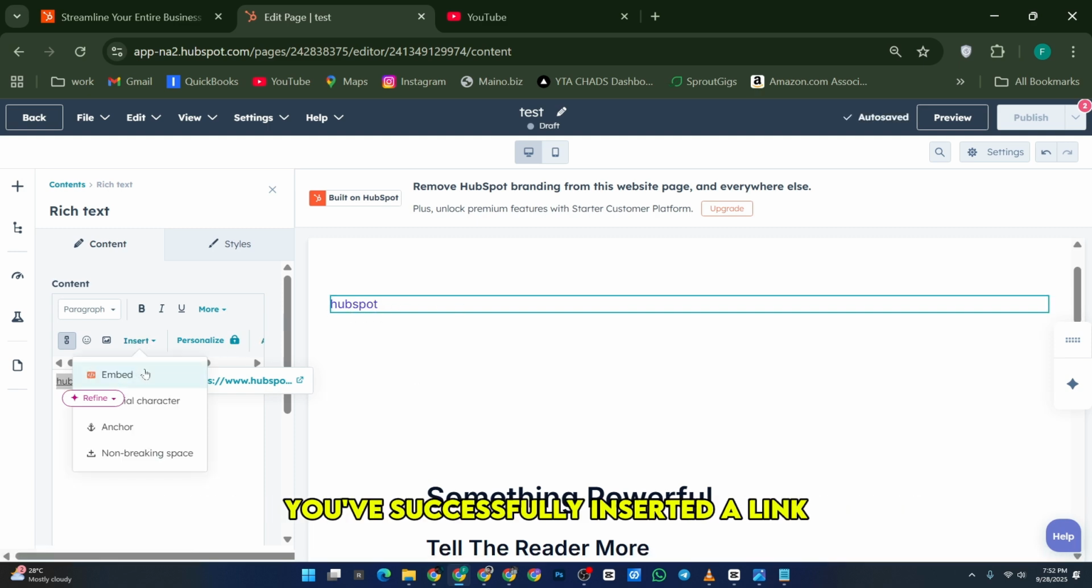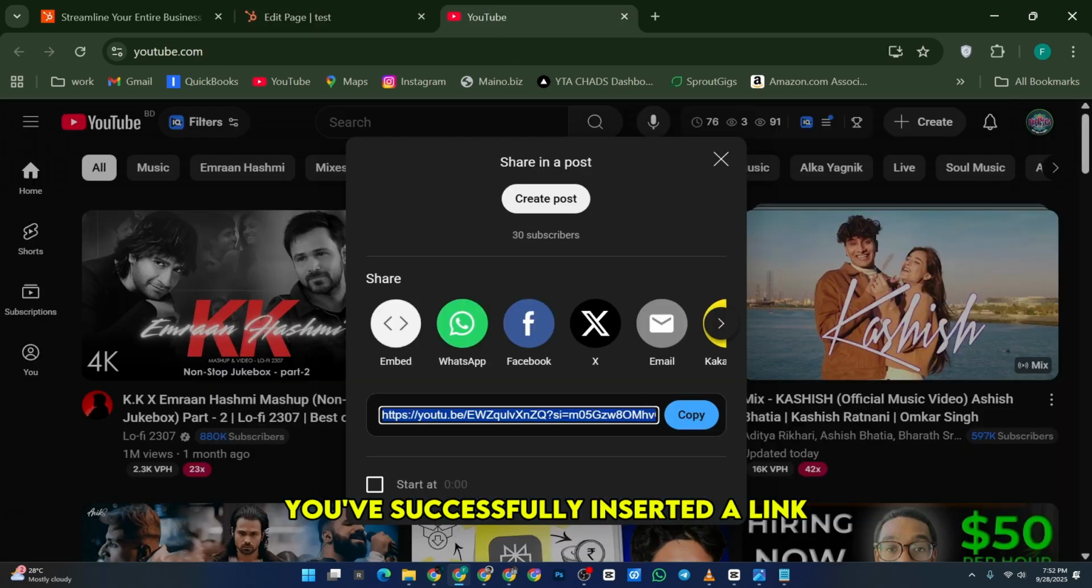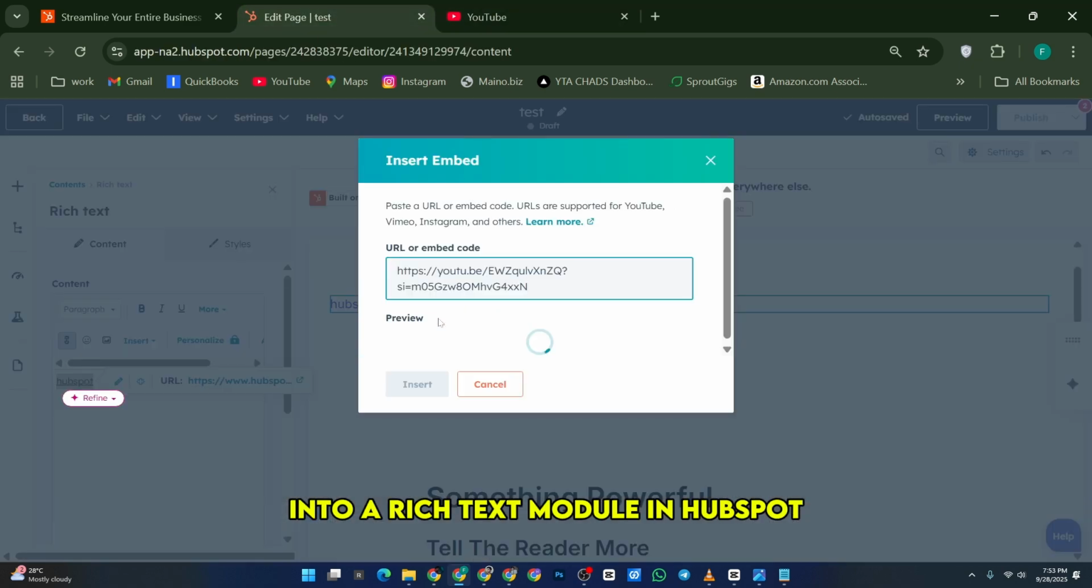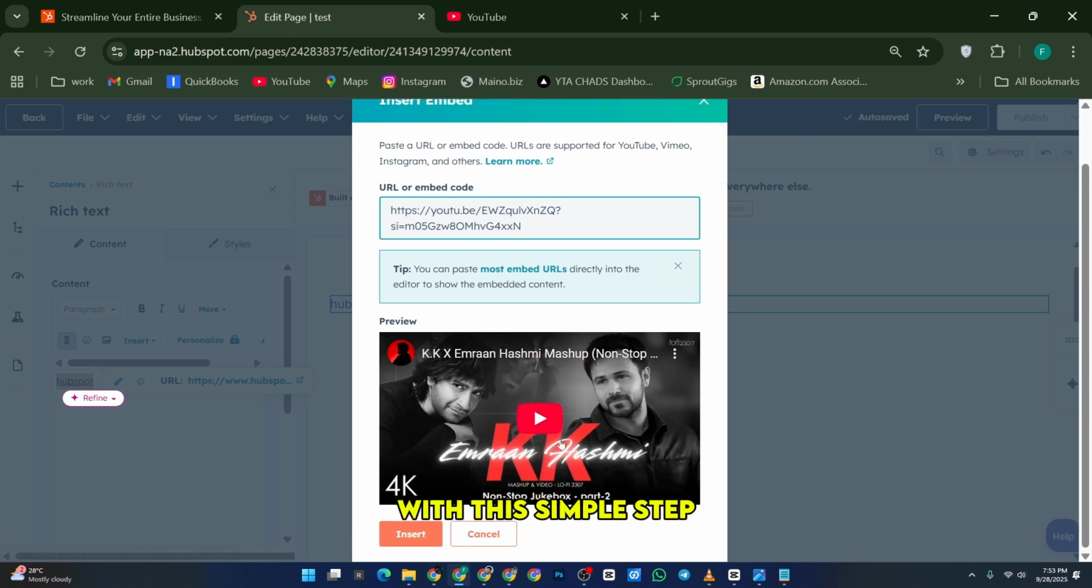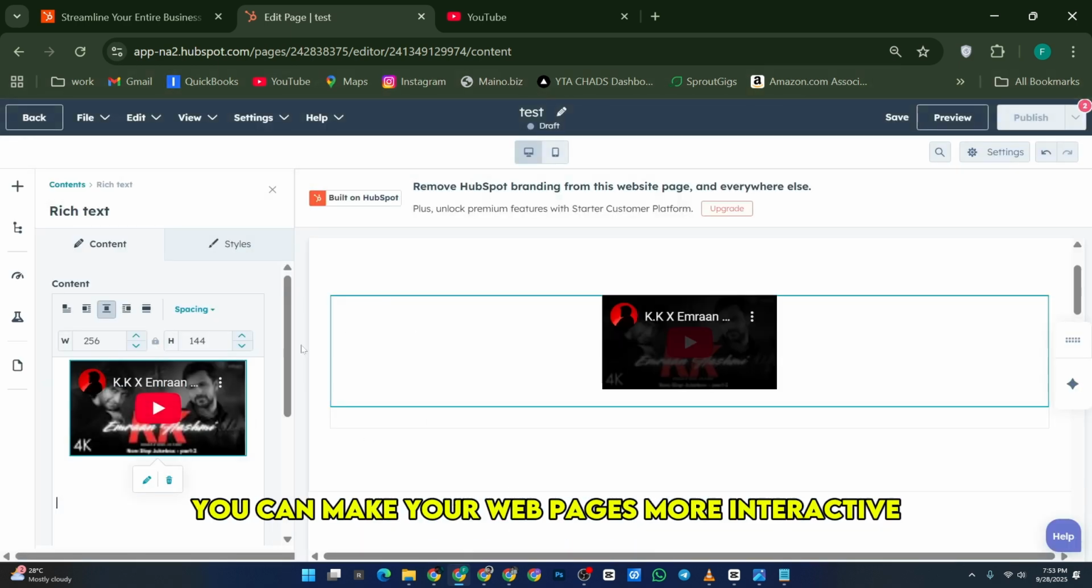And that's it. You've successfully inserted a link into a rich text module in HubSpot. With this simple step, you can make your web pages more interactive and engaging.